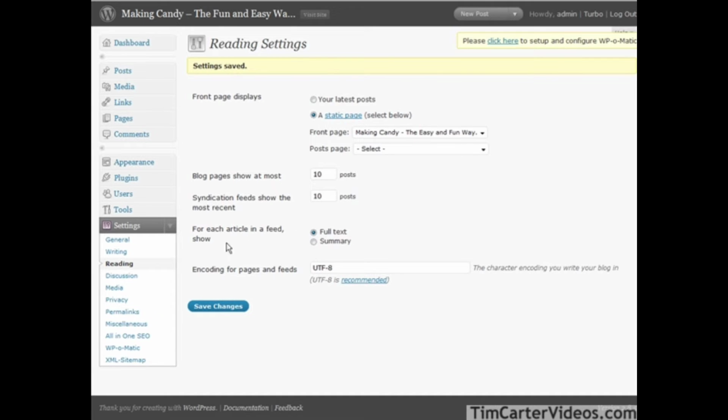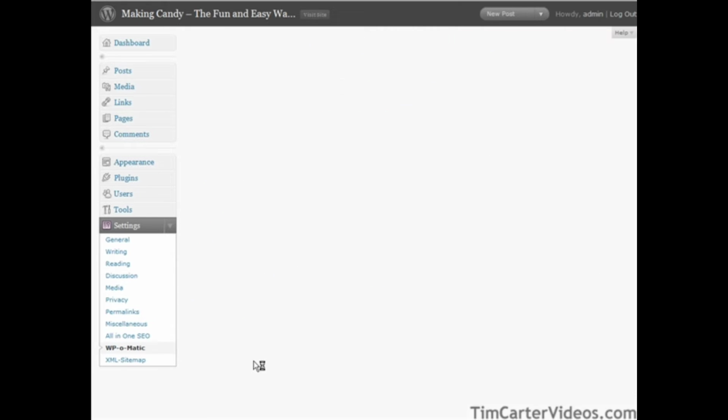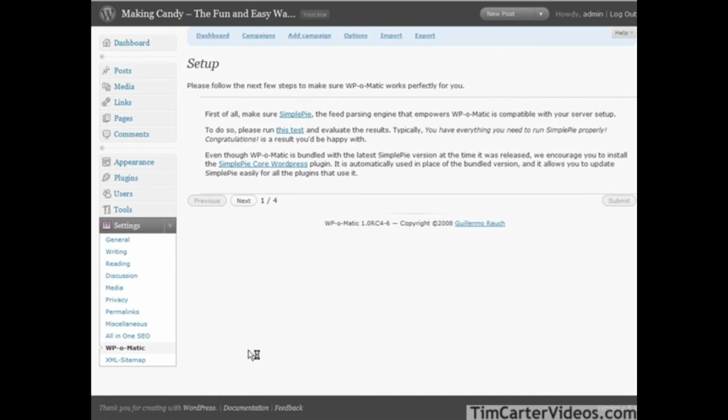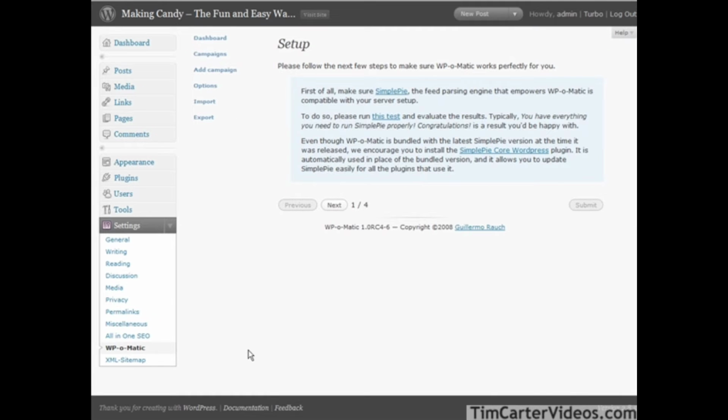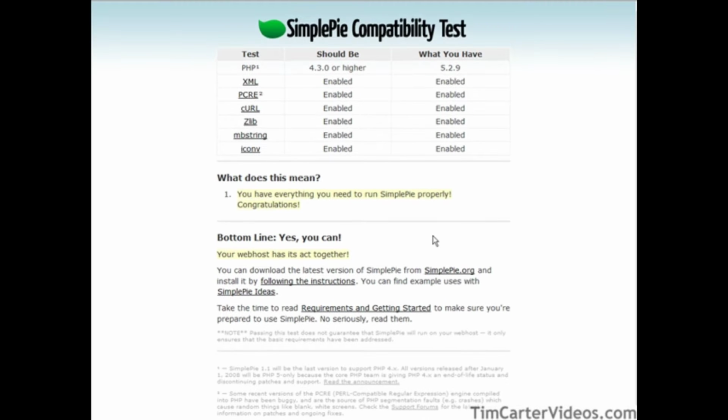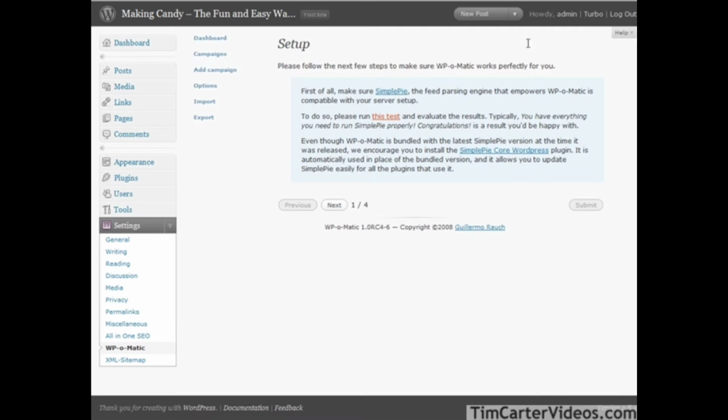To do that, we finally have to go and set up WP-O-Matic. So click on that. Okay, and then we just go through the setup process here. So we have to test SimplePie. To do this, you just run this test. So just click on where it says this test, and it comes up and tells you if your server is up to date enough. Okay, and as you can see, everything is fine here. Okay, so we can close this window.